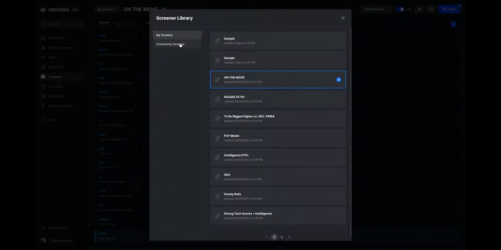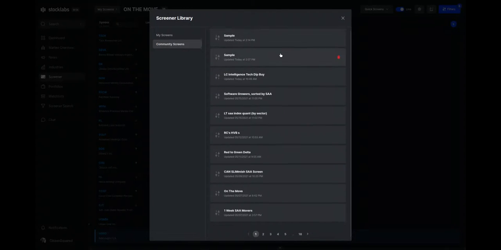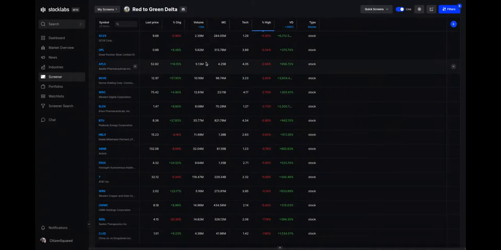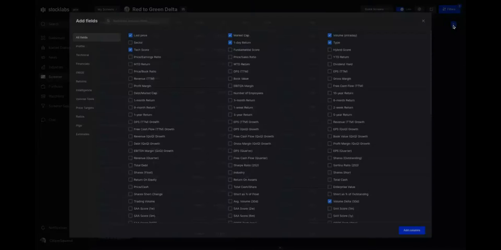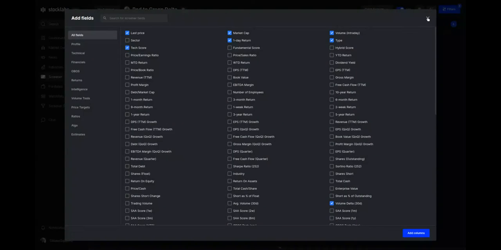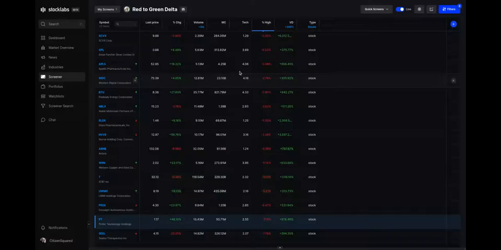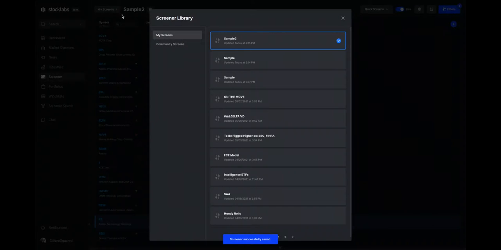To find other people's screens, go to Community Screens. They'll be sorted by most recently made. Select one. Now you can see the name of the screen, who made it, and you can manipulate this screen and add columns to it if you'd like, or just save it to your own screen straight away. Give it another name. And now this screen will appear in your list of My Screens.